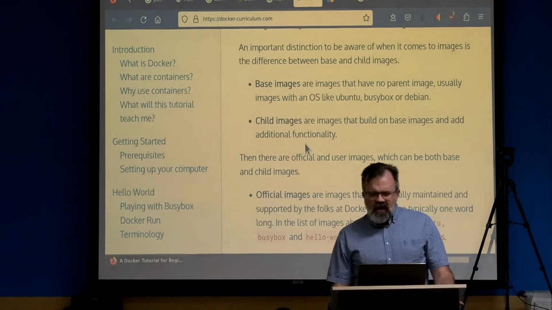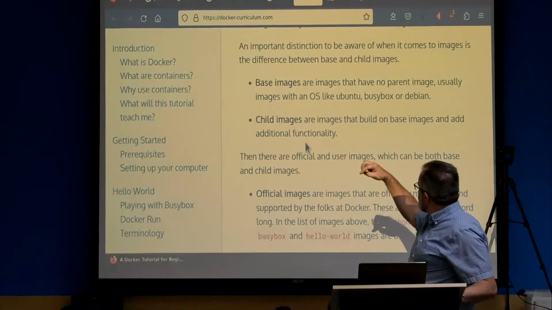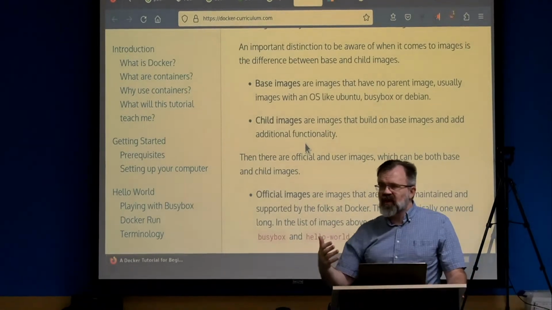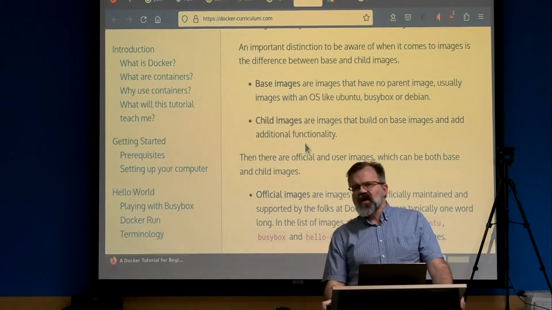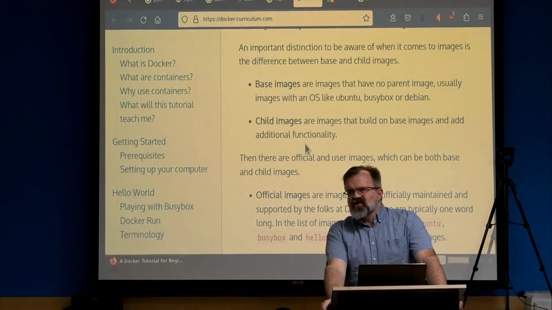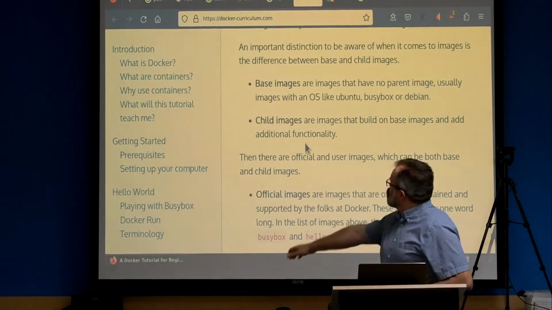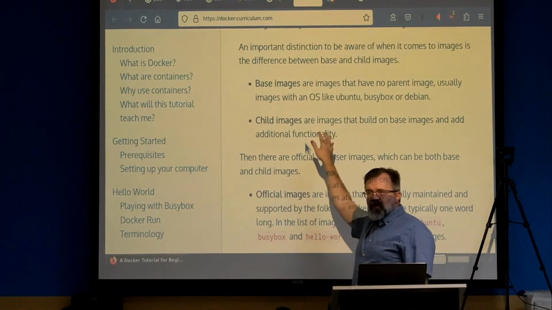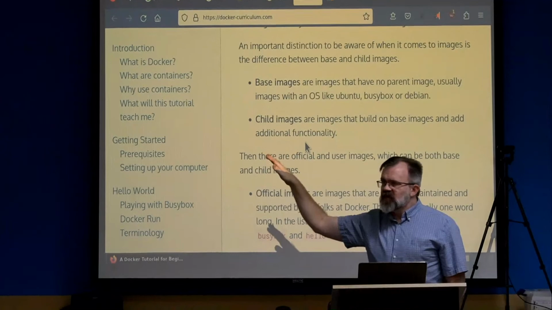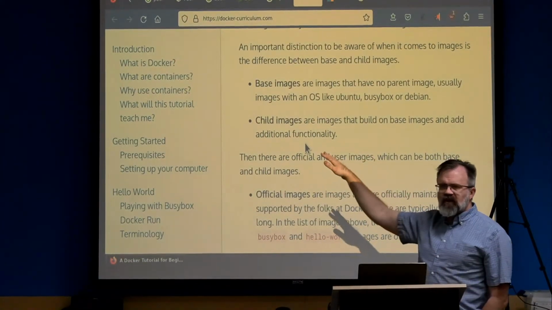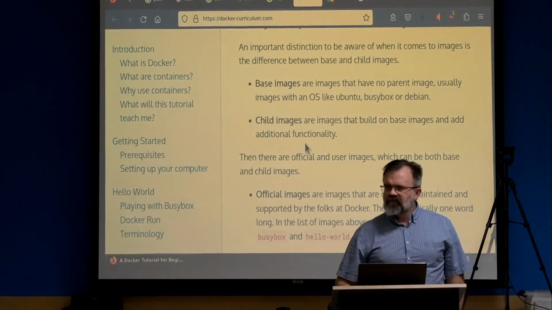Child images are children of those base images. They have base images plus extra layers in them. That's where the added functionality comes from. If you were to have a popular application that you wanted to put into a container, generally you would not try to create a base image with your application in it. You would borrow somebody's operating system base image, and then you would make a child image off of it that has your executable in a completely different layer.